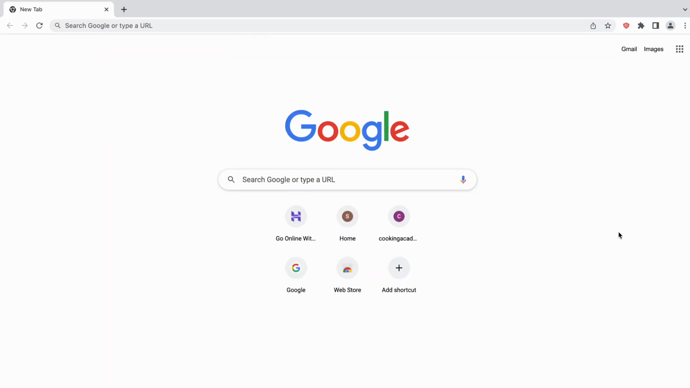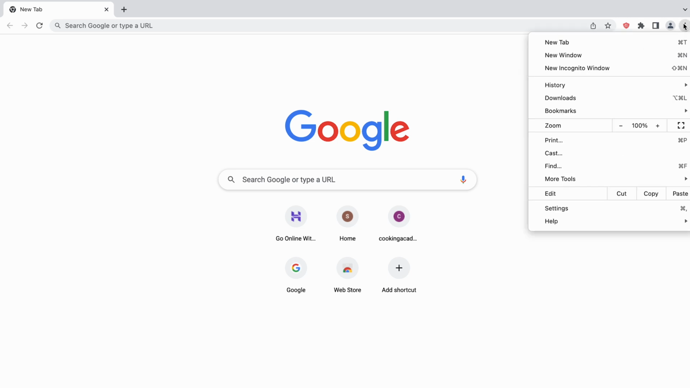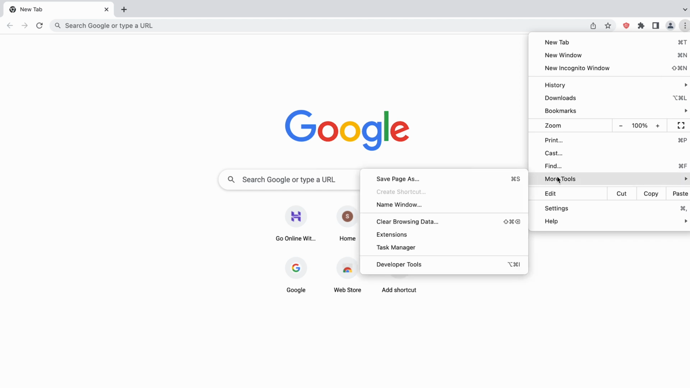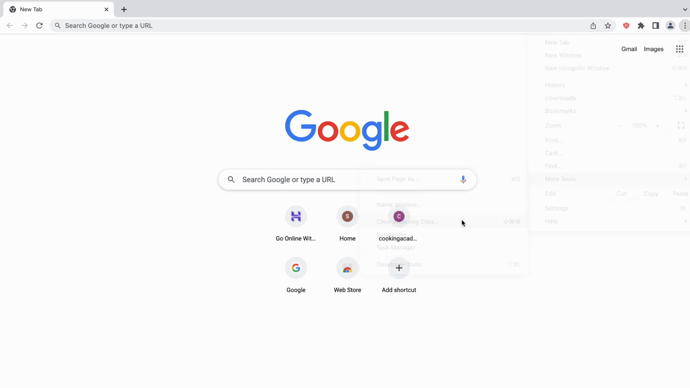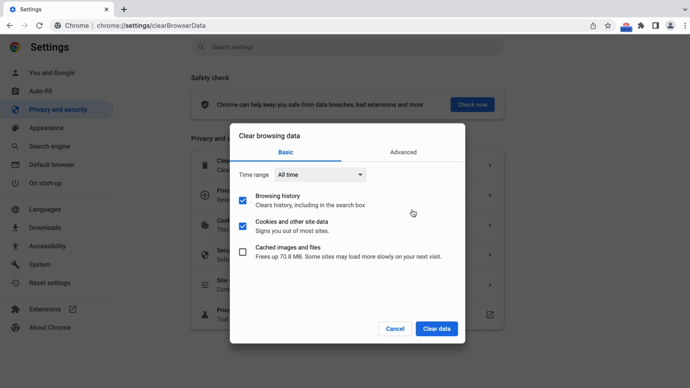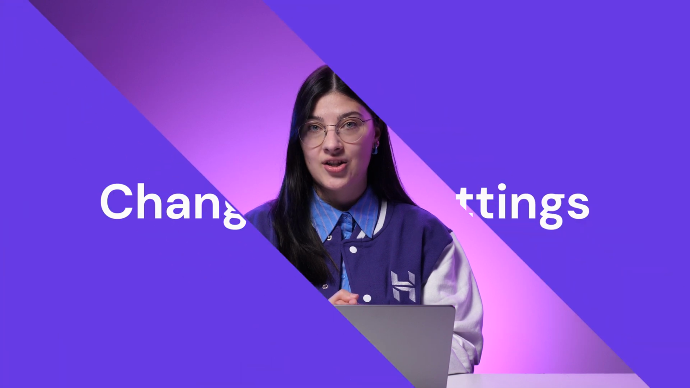In this tutorial, I'm going to show you how to clear the cache on Google Chrome. First, click on the 3 dots icon on the top right corner of your browser window. Then, go to More Tools and select Clear Browsing Data. We can choose the time range, so let's set it to all time. And then, tick the Cached Images and Files checkbox. And click on the Clear Data button to delete your browser cache. Keep in mind that you might experience a longer site loading time when accessing your website after clearing the cache.